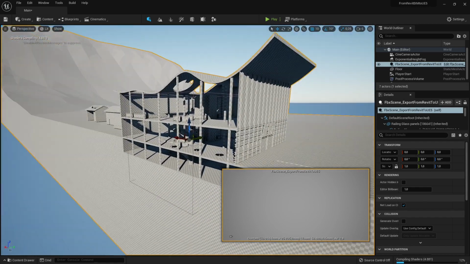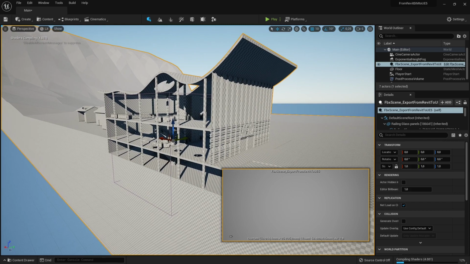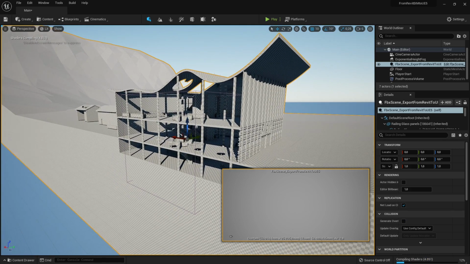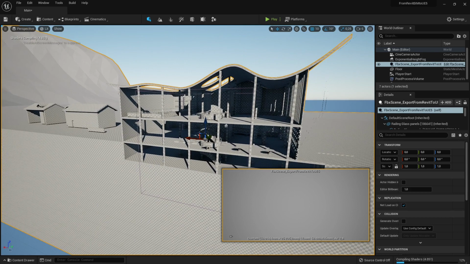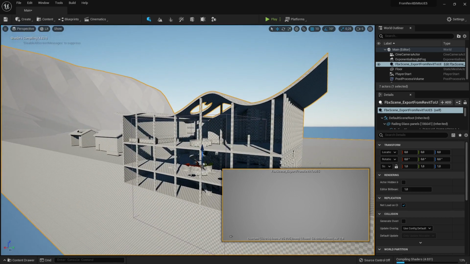So the checkerboard here means that we have materials that are either loading up. You can see down there it's trying to compile the shaders. So they will either appear here, so we can use them in Unreal Engine 5, or we need to recreate them using the material editor in Unreal Engine. But the good news is that the project is there.